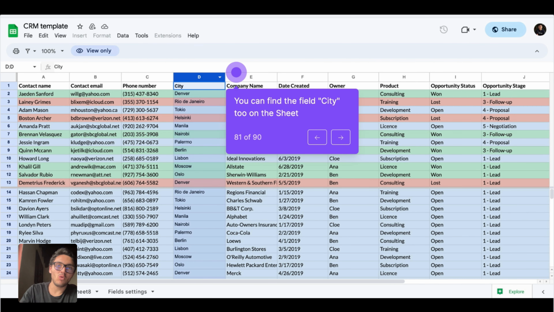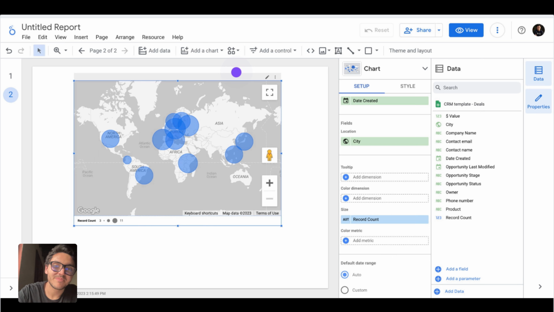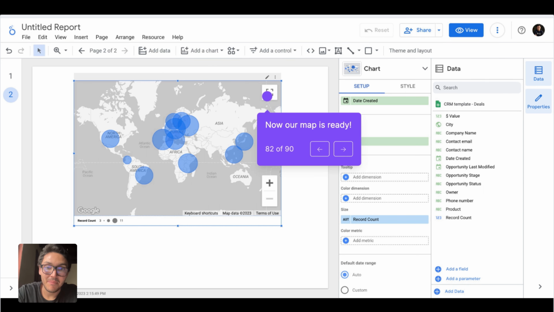Now, if you want to go to Google Sheets to compare the data, there is a column that represents city. And as you can see Denver, Rio, Tokyo. And if you have seen Money Heist, you know what I am talking about. And here now I have a map where I can display my data.